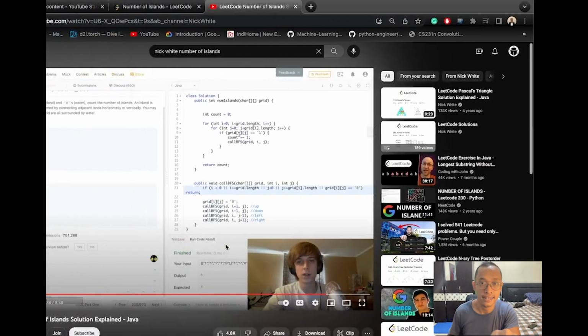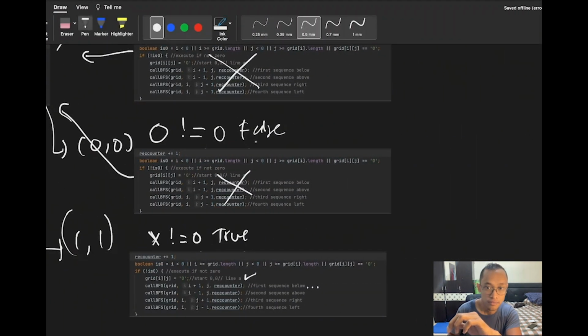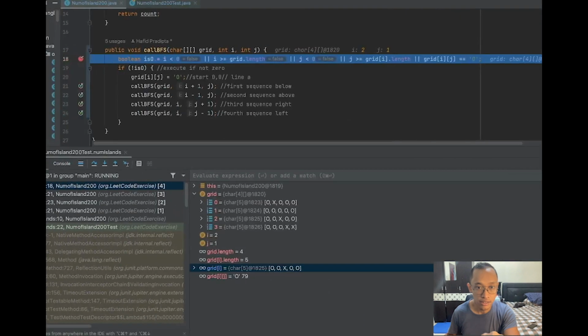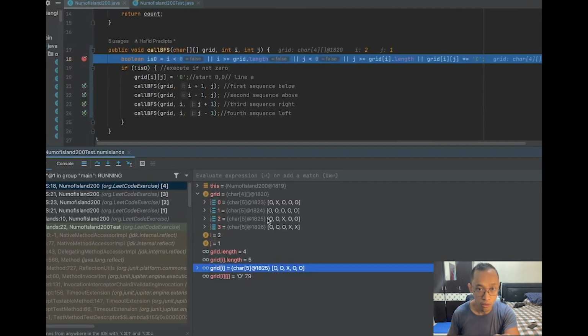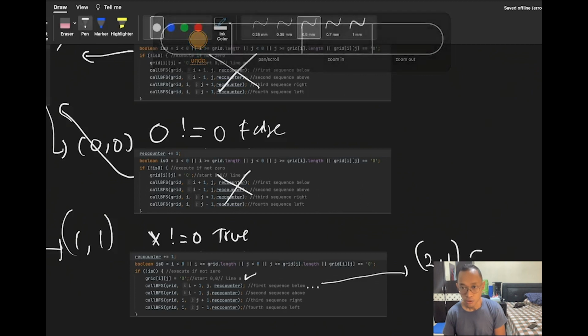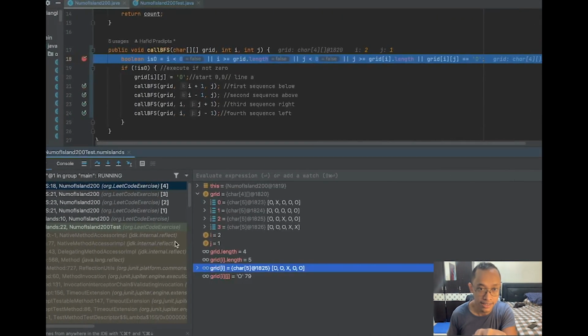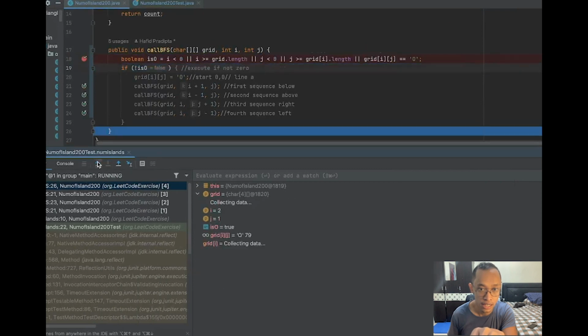Voila, 2, 1. Back to the node in here. We are going to the 2, 1. What's the value at 2, 1? That's an O in here, or also you can do that in here. That's an O. So O is not equal to O, that is false. When false, we are not going to do anything, and we return back here. So since it's false, we are back to 1, 1.